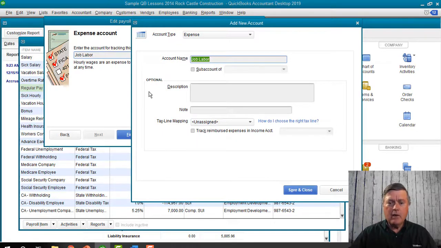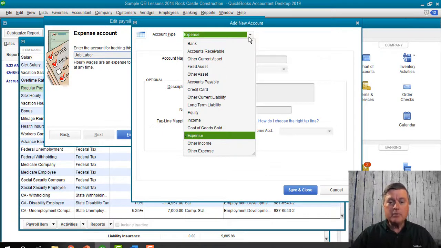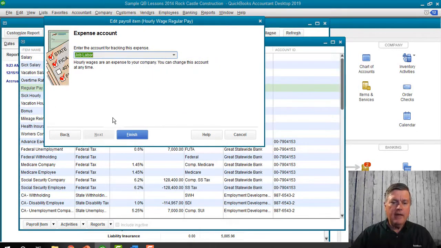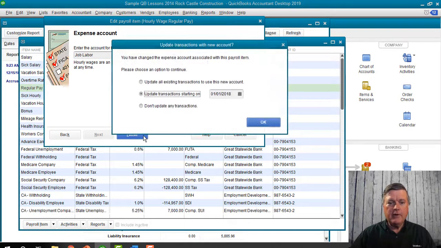Okay, so the first thing I want to do is I don't want this to be an expense account, right? That's the whole purpose of this. So I'm going to make that a cost of goods sold type of account, save and close, and finish with my editing of my payroll item here.